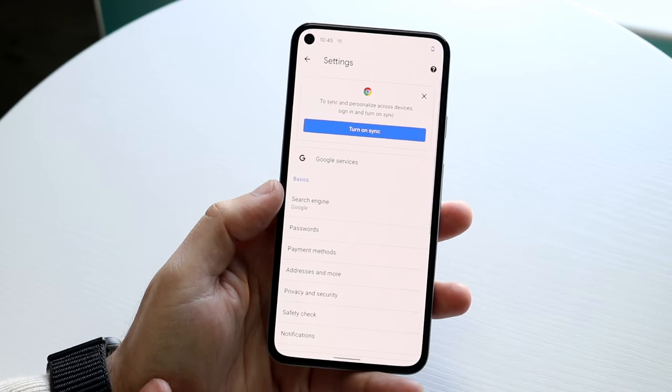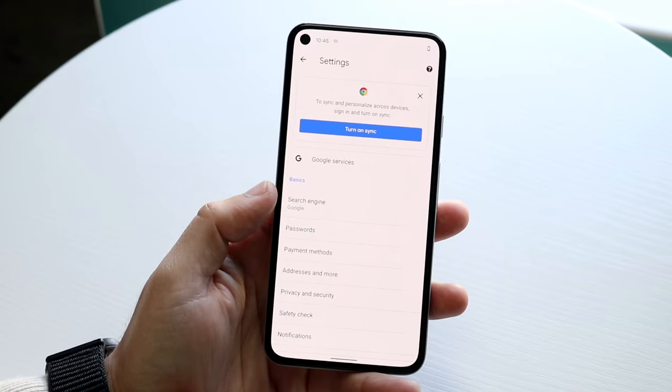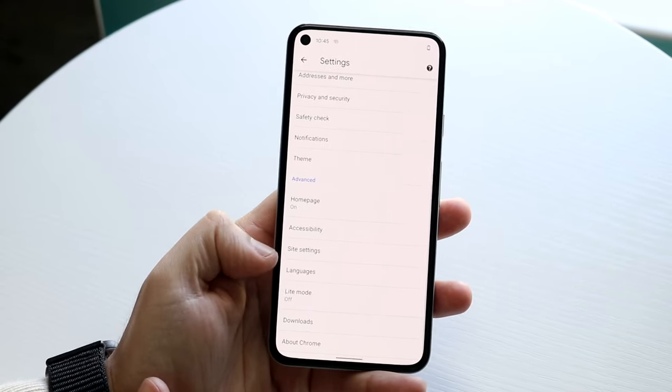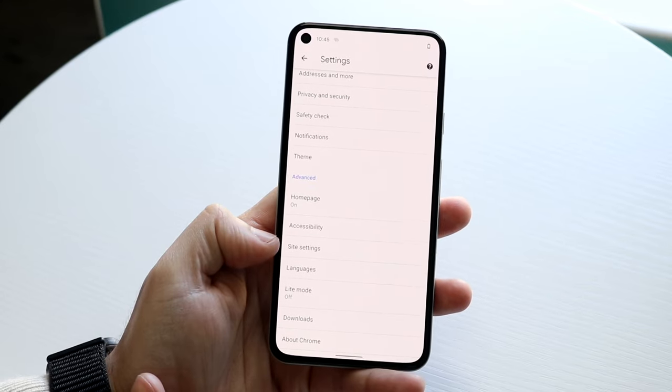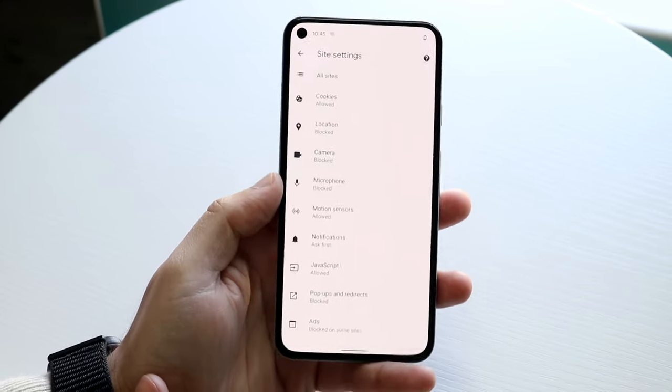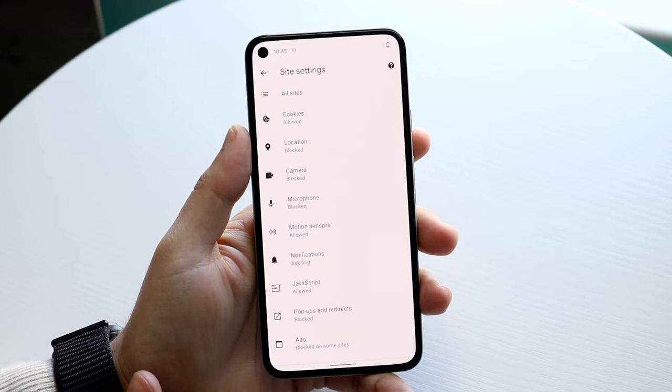Once we're here, you will probably see your account up there. In this specific case, I just disabled my account. But what you want to do is scroll down until you see site settings. So here you want to click on site settings, and you'll see a bunch of stuff come up. But right here, you will see this option that says cookies.